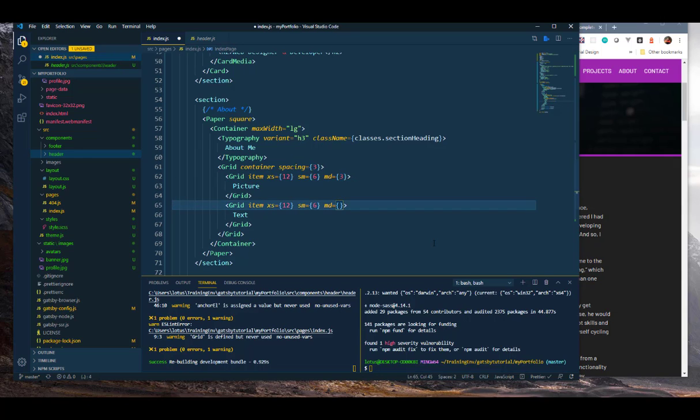So it's going to be 6, 9. 9 plus 3 is 12. It all adds up to 12. Okay, 6 and 6 is 12, and then 3 and 9 is 12. You don't add these up to 12 because they're going to take an entire width.